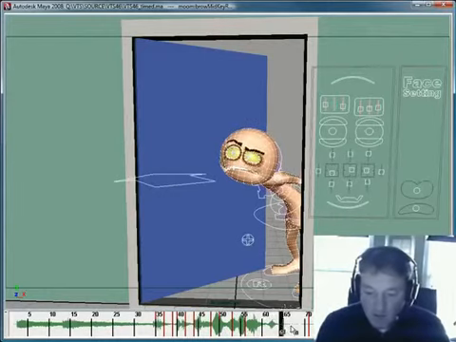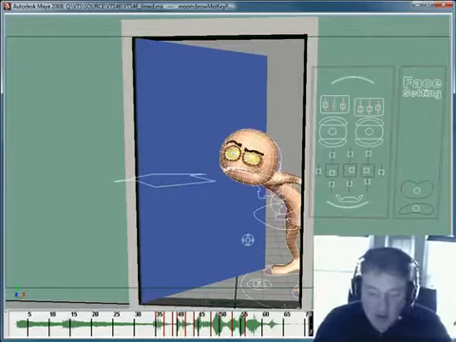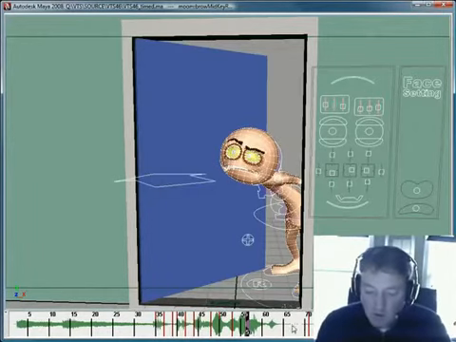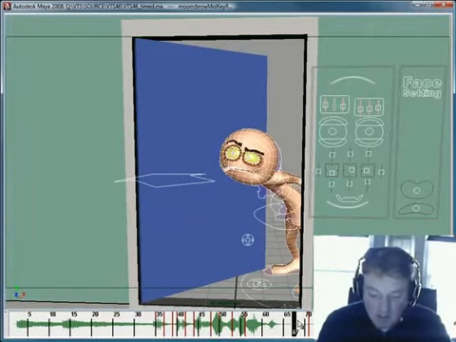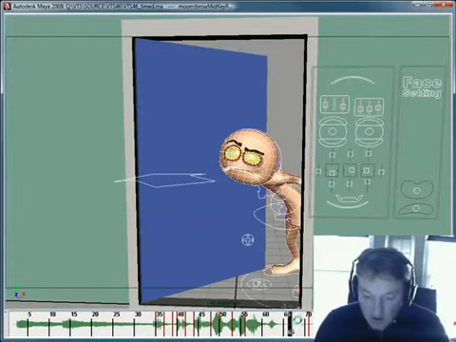And then again, we have this long kind of sliding, mushy easing, moving hold. So what I'll do is, again, I'll come back here to give it some definition. I'll set a key maybe around 67 and then move it back.